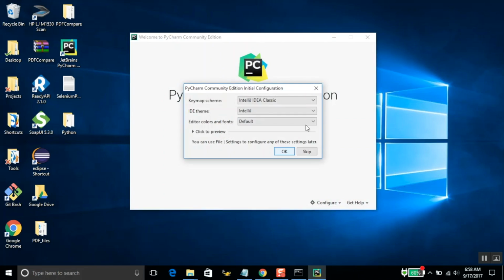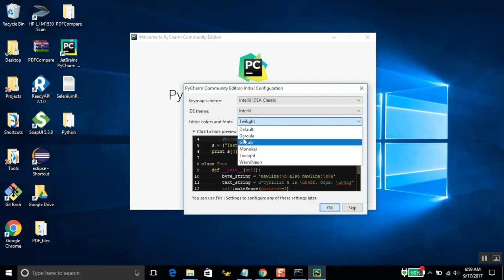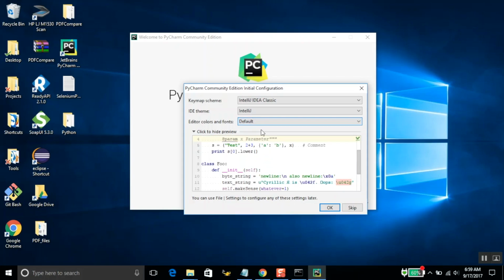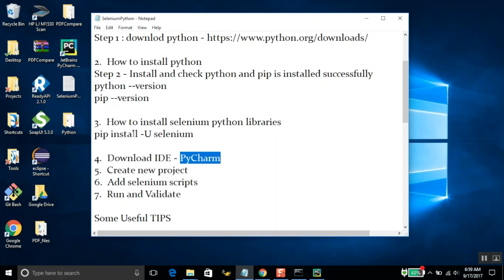So now here, it gives us some options as well. You can say click to preview, and you can select whatever editors and fonts you want. So you can select whatever kind of editors you want. I will go with default and just say OK, and now you can create a new project here. Before we do that, let me just write down the steps as well.